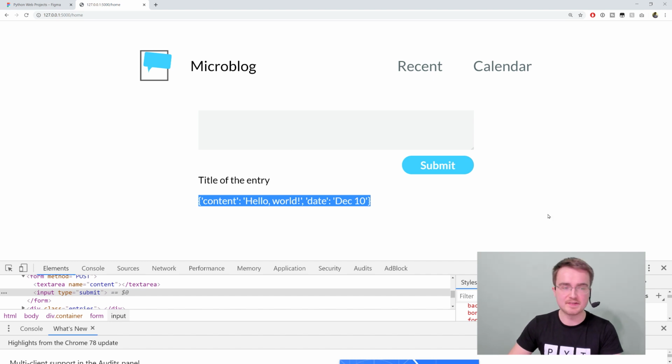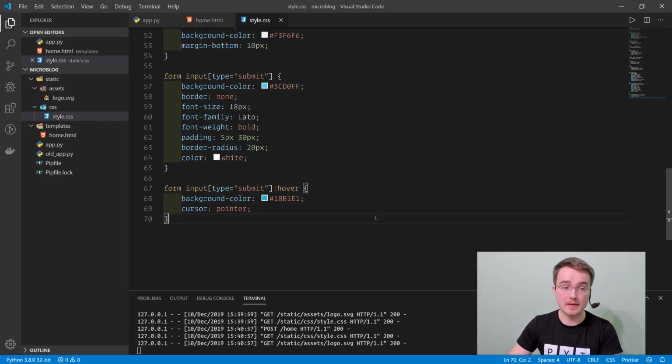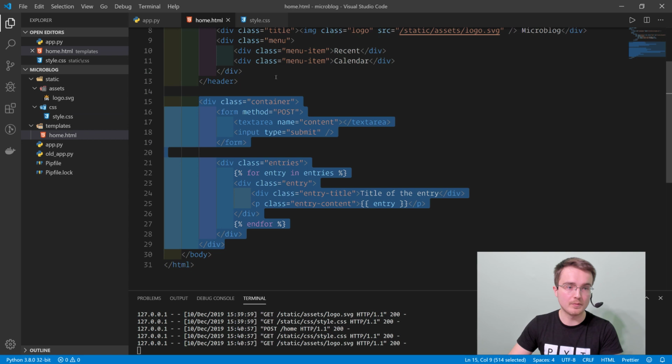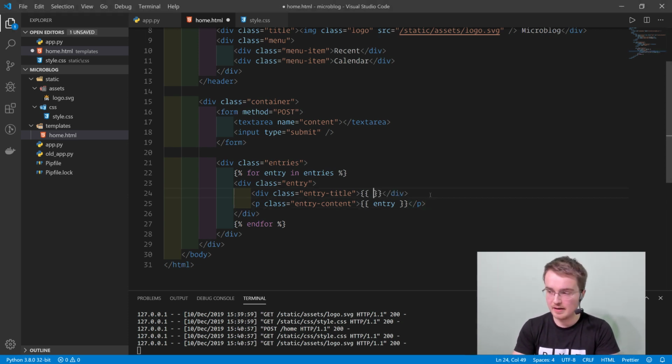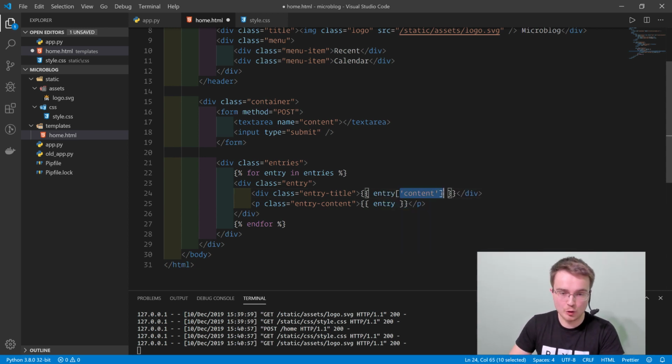So we want to change things around a little bit. Let's go back into the HTML and do that first. So we're going to go to home.html. And then here, instead of title of the entry, we're going to make use of Jinja 2. Jinja 2 is really quite powerful. And what we're going to do here is entry content. This accesses the content key of the entry dictionary, and Jinja 2 knows about dictionaries, mostly because it's written to be quite similar to some bits of Python code.